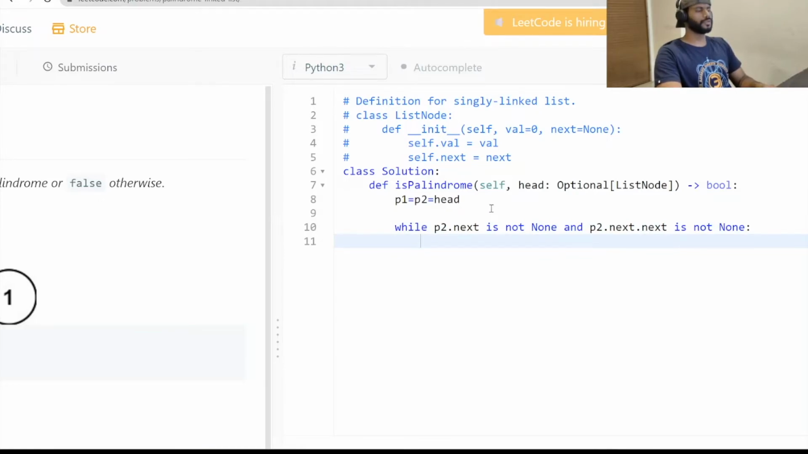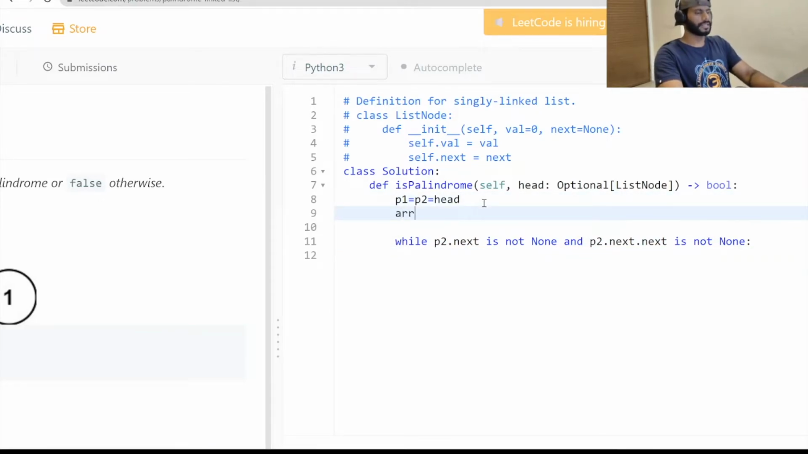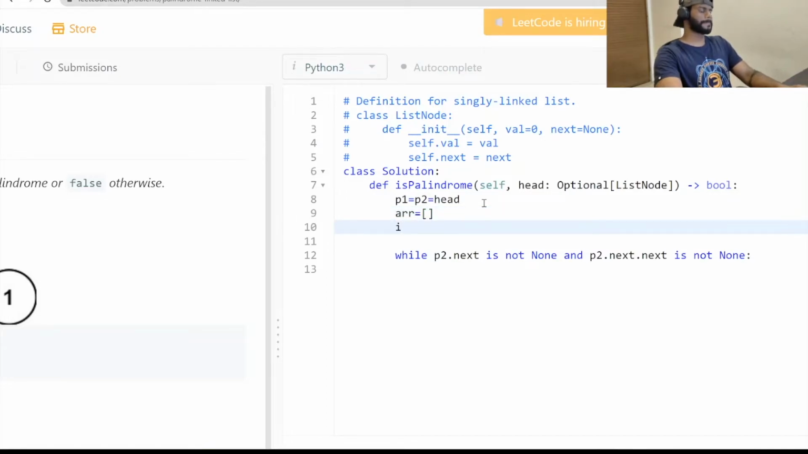Then what we are going to do here is take one empty array, and let us take one I value, with the default value -1. We will check one condition: if the number of nodes is odd, then we will change this I to -2. Now we'll simply append to the array, array.append(p1.val). So we are going to move node by node with P1 and add each value to the array.